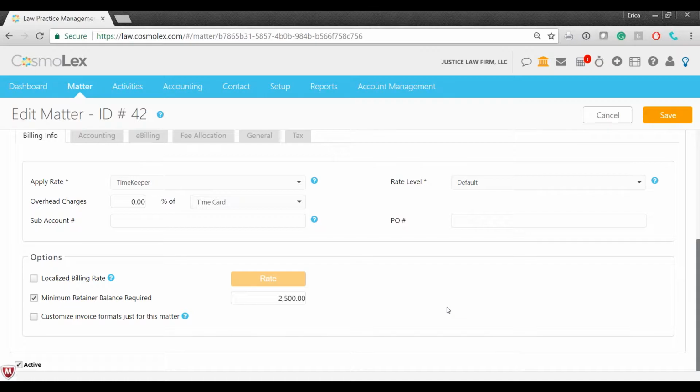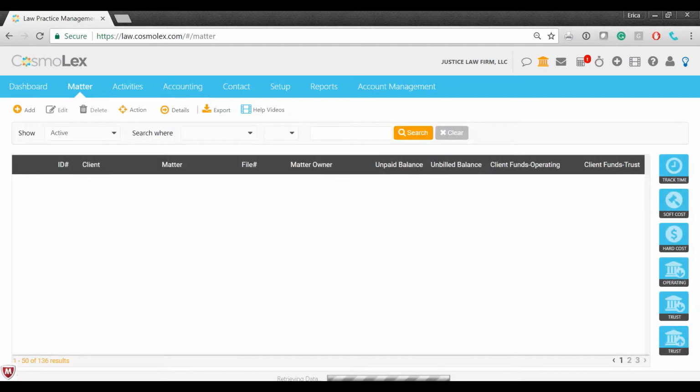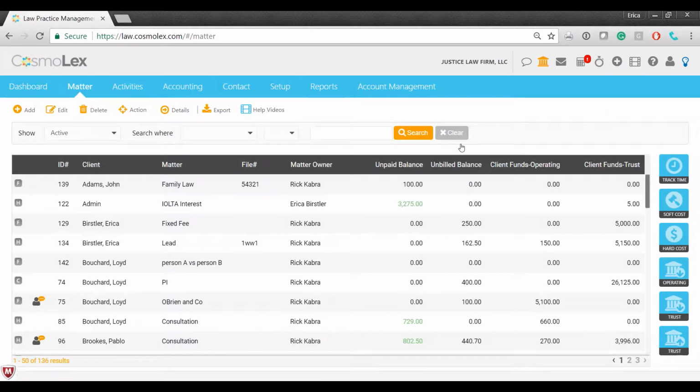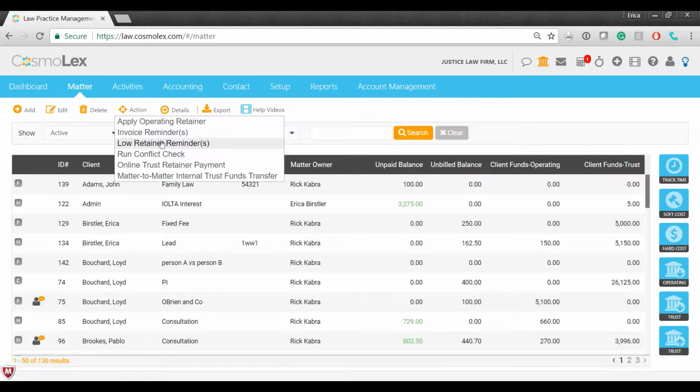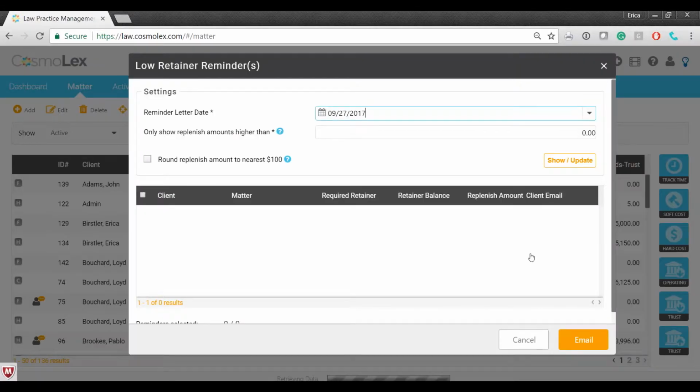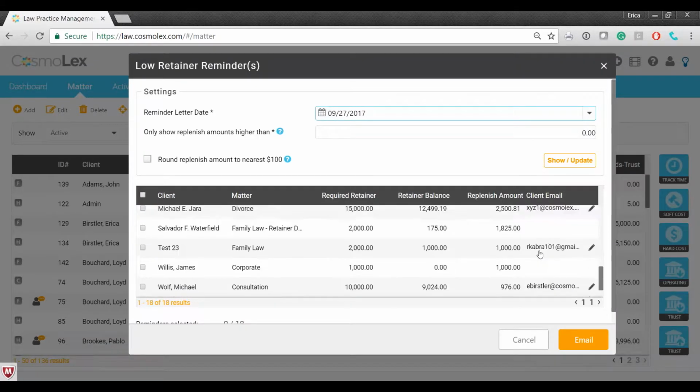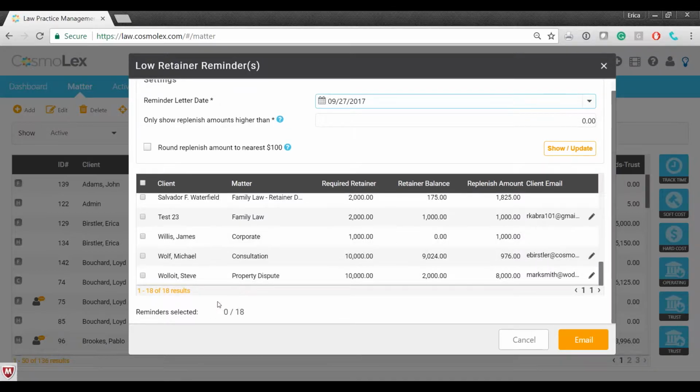So for each matter, this is a setting per matter because it can vary. You might have one case where you're going to burn through that retainer much quicker than a different case. So here I have that set, which is good. In terms of replenishment, I have a couple options. One, I have this low retainer reminder where the system's basically going to let me know everyone who's low on their retainer. I have 18 matters in which I set a minimum and they are below that minimum. So I have here what's required, what they actually have, and therefore what needs to be replenished.